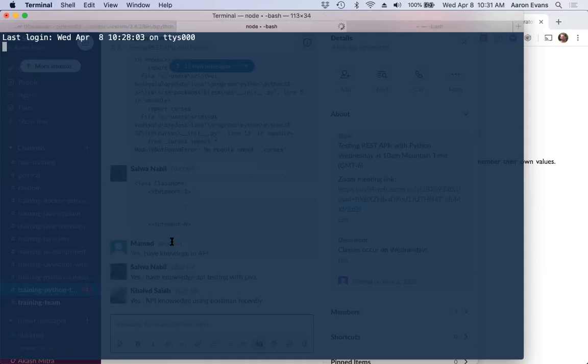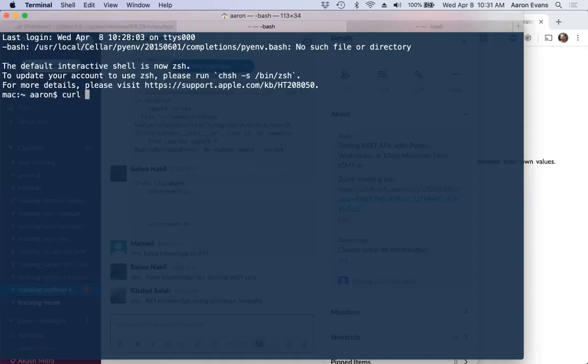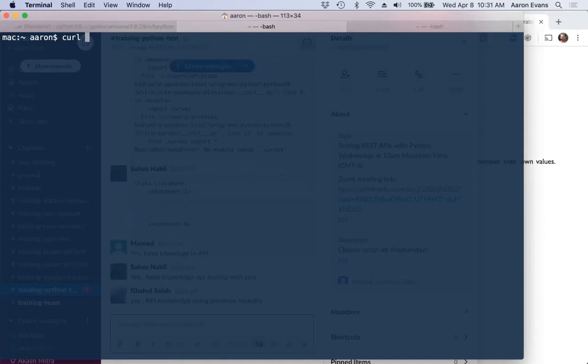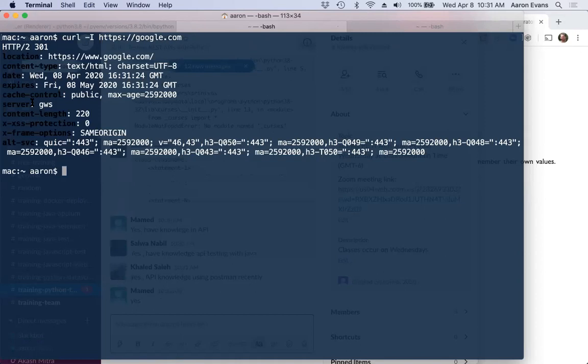So another thing we can do is look at it outside of requests. Have y'all used a program called curl, C-U-R-L? If you do curl -I and type google.com, you can see I get this here, HTTP/2. That's the HTTP protocol version 2. A lot of sites still use HTTP 1.1. And then we have the status code 301. 301 means redirect.